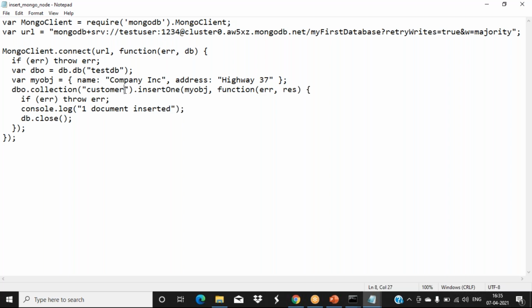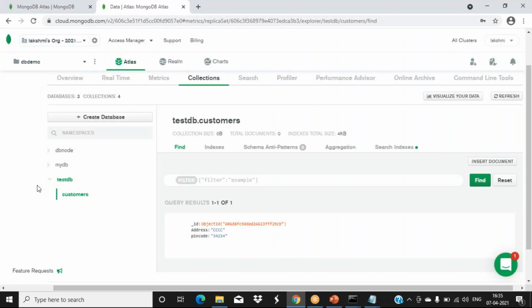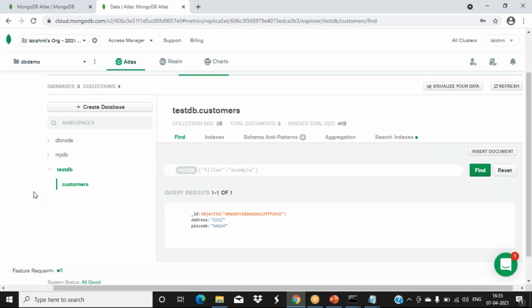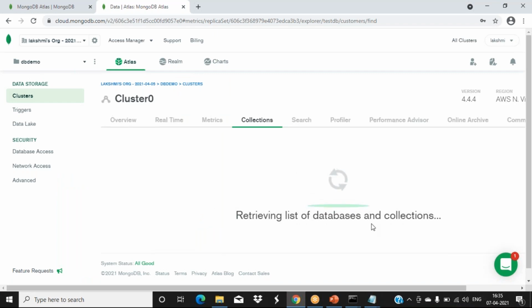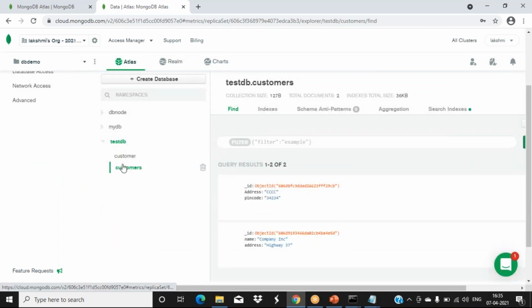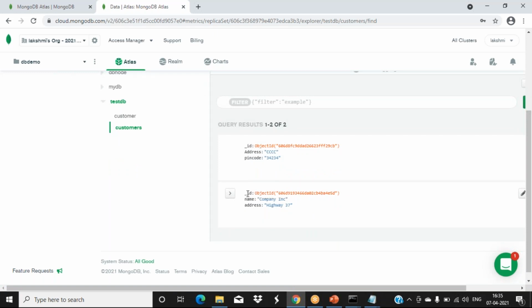Okay, now we have done with customers. You can view that here. Just refresh it, because now it is showing only the data which I inserted here directly. Click this refresh button. See, the customers collection also got created. In customers, you can see this is the data which I have inserted just now through my program. This is the insert operation. Clear?